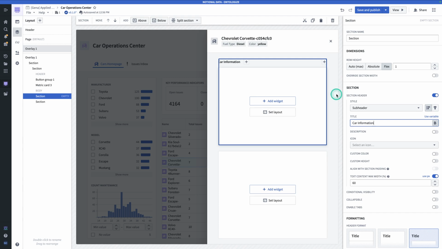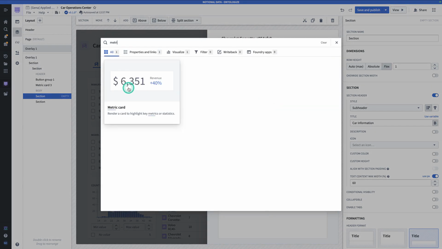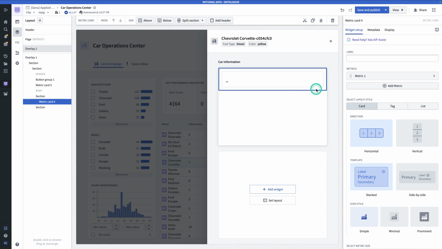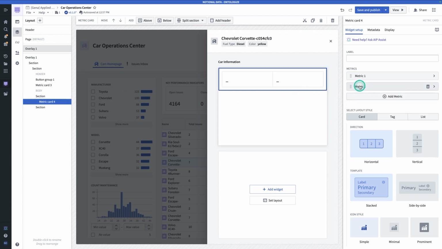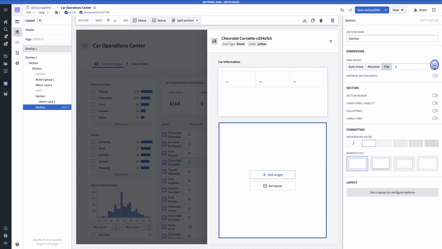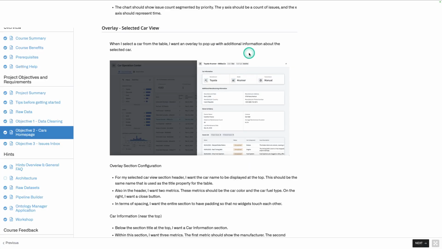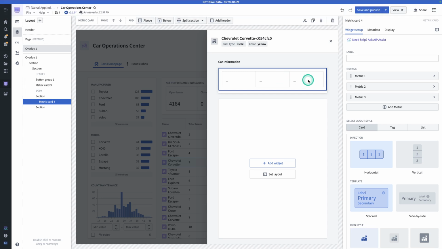information. And in here, we're going to put a metric card. So you're going to search for metric card. And we're going to be putting 3 side-by-side metrics. Now, right off the bat, I can see that this section has more space than it needs. So I'm going to bump up the flex of the one below it. That's better. So in this metric card, we're going to be displaying the manufacturer, the model, and the transmission, each with a little icon. And so those are more variables that we're going to have to create.